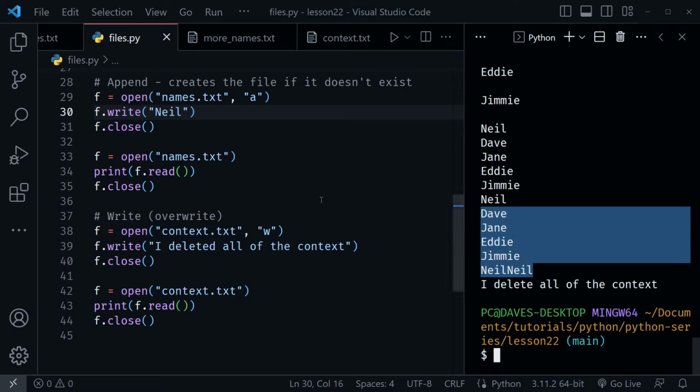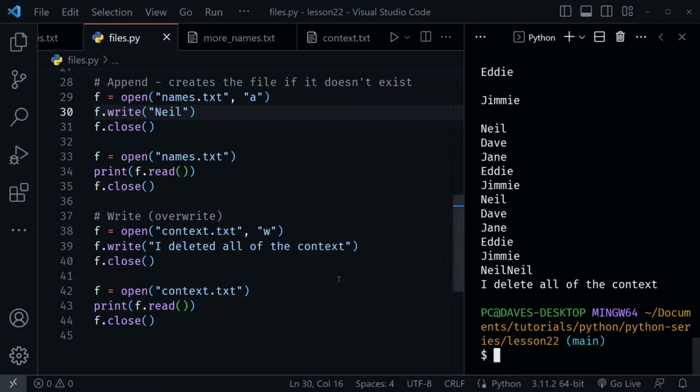So every time we run this code right now, we're going to add another Neil to our names.txt. And it might also be important to note that it didn't put that on another new line because we didn't put in a line break. So if we wanted Neil to go to a new line, we would also want to put in a new line character with our \n as we added that name to the end of the file.